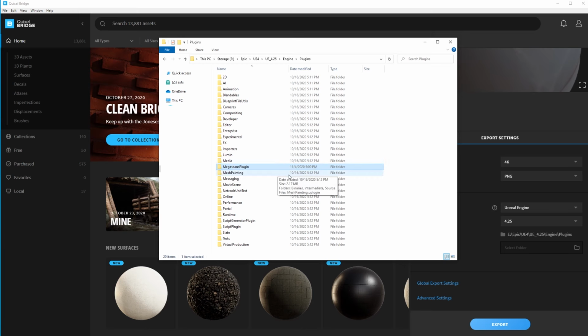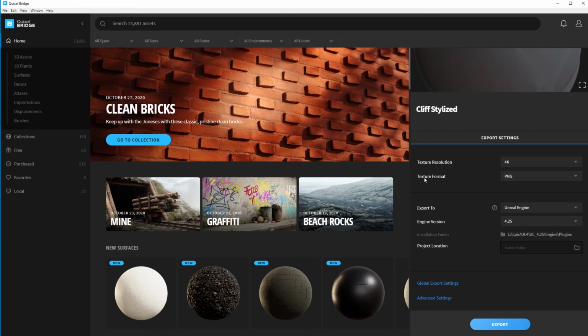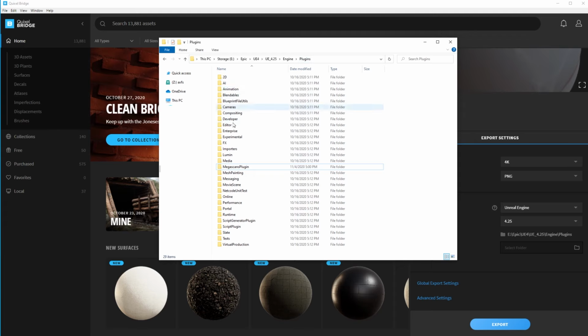But once you delete that, then you're going to go back to Bridge. I suggest restarting Bridge just in case, and it's going to ask you again for the installation folder. Actually, it's not going to let you export before you do this. So what you need to do is point it back to the folder where you have your engine plugins. That'll be whatever your engine version is, then the engine folder, then the plugins folder, and this is where you are going to install the plugin again.